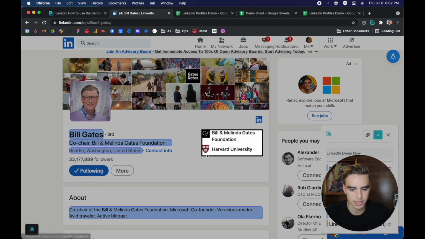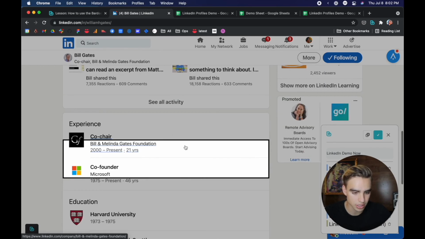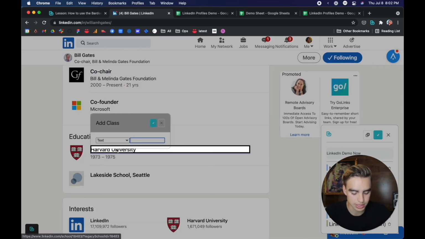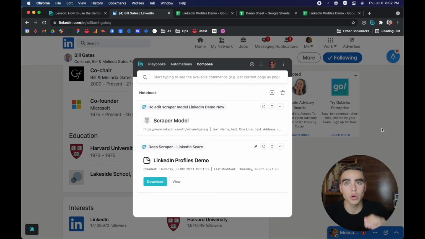Let's click on run this, and as you can see, all of the elements that we had collected, they're still here, and we can just grab more information. So let's get his education and let's save it again. So all of your playbooks that use a scraper model, they're going to have the updates automatically.